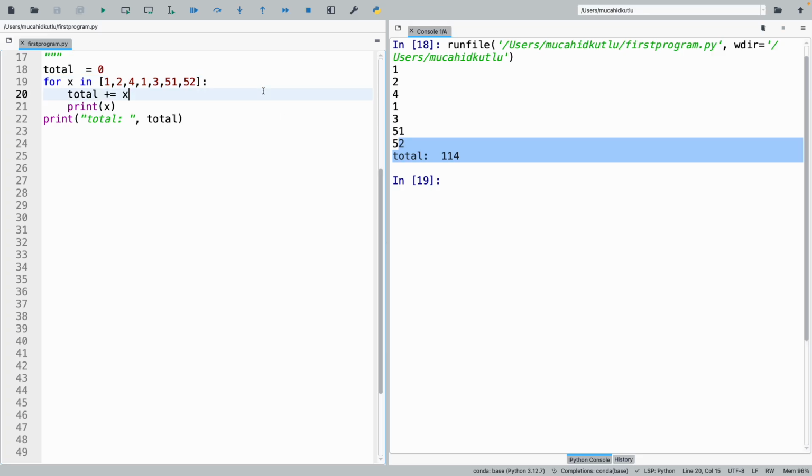So basically what we did is, at each iteration, the value of this x becomes one of the items in our list, starting from this. So in the first iteration, it is 1. In the other one, it is 2. In the other one, it is 4. In the next one, it is 1 also. So it doesn't have to be in order like 1, 2, 3, 4, 5. It can be in any order.